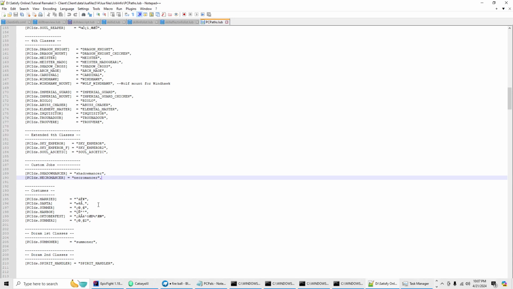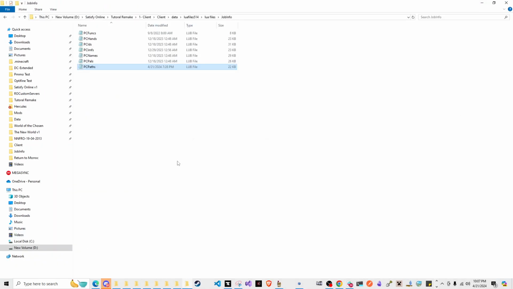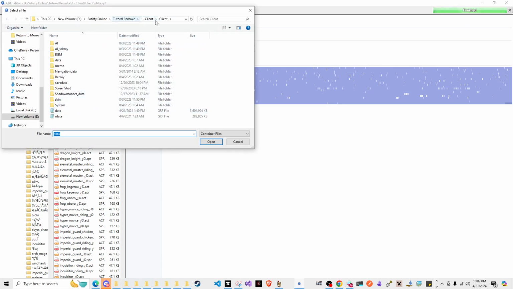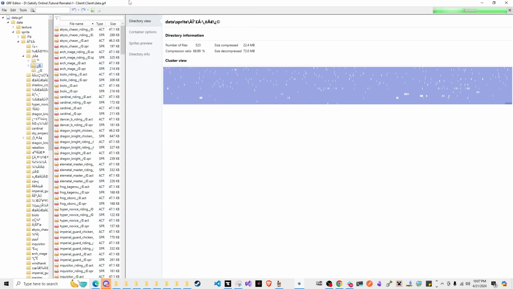Okay, now the next thing you want to do, you want to open up your data.grf inside of your client. So you go here to your client folder, go to your data.grf and click open. I already have it open for me, but this is where things get very spicy.